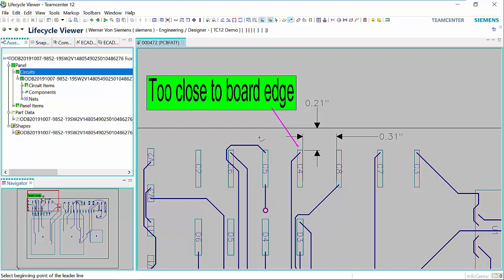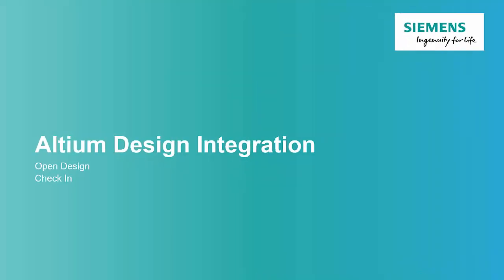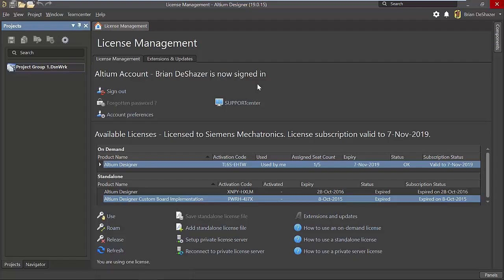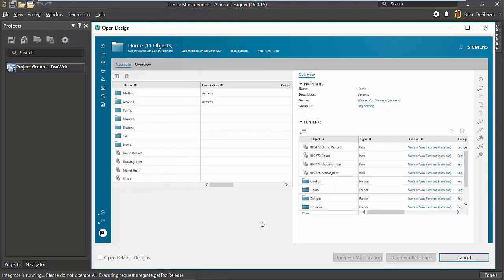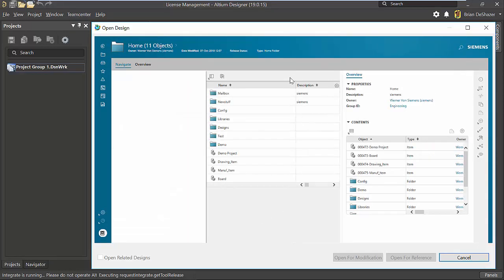These markups are then saved against the visualization object within Teamcenter. Now let's open a design from Teamcenter into Altium and then check it back in. Within Altium, we'll use our Teamcenter embedded menu to open a design. The open dialog is the same as a Teamcenter client. As in the Teamcenter client, we can search for a design.